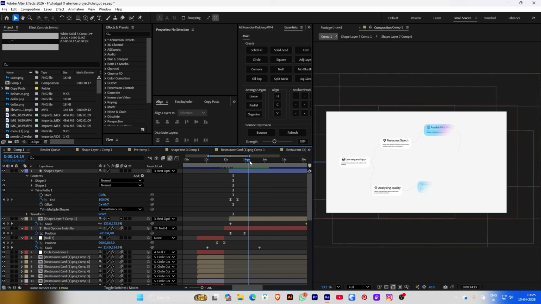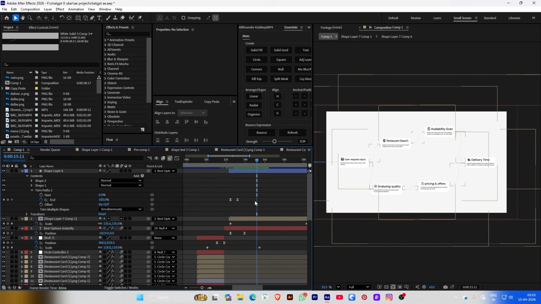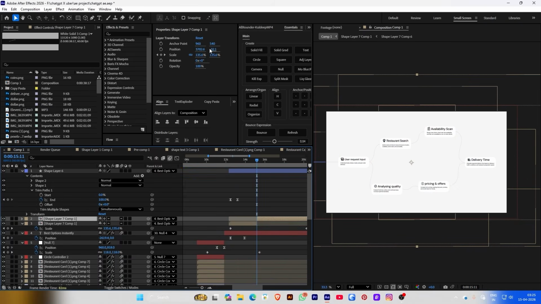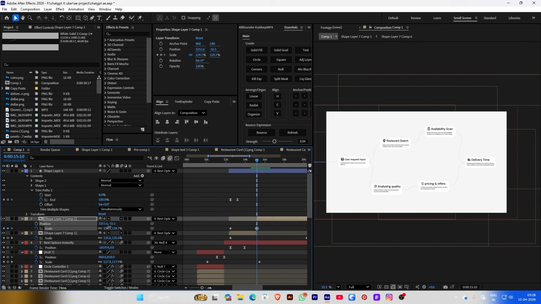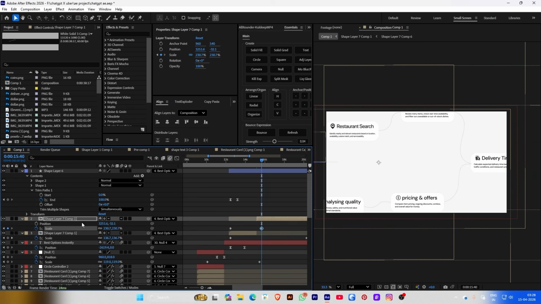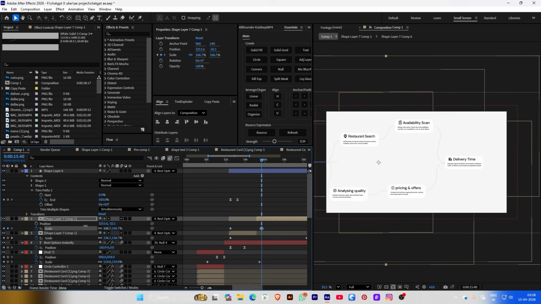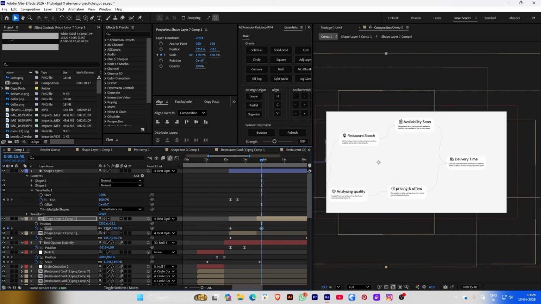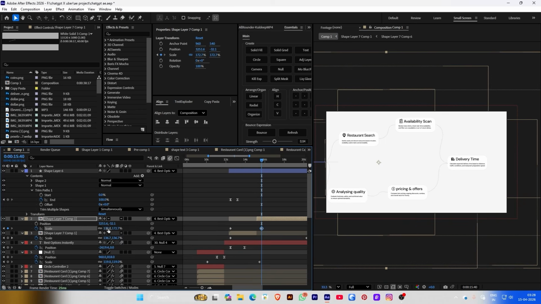Simply we'll move our timeline to where the animation ends, exactly like right here. So we'll just trim out the pre-comp like this. Simply we will add a scale keyframe like this, and let me increase the scale value, and I think this much is best. Now we need to add a position keyframe also.